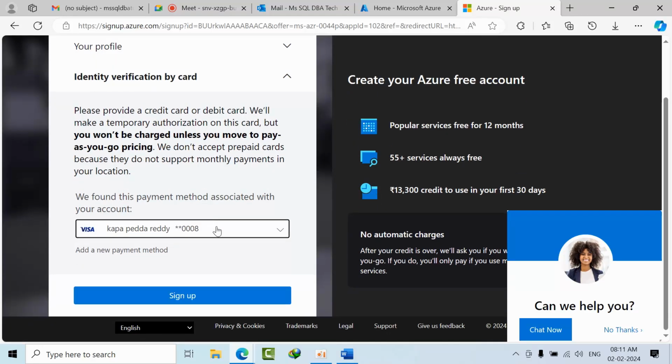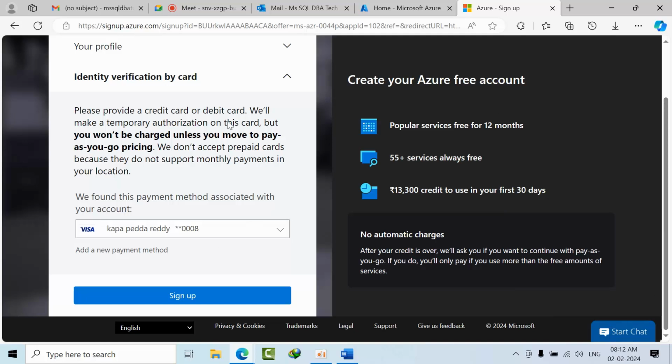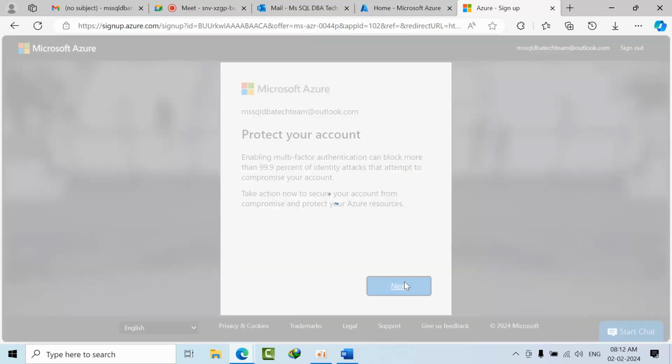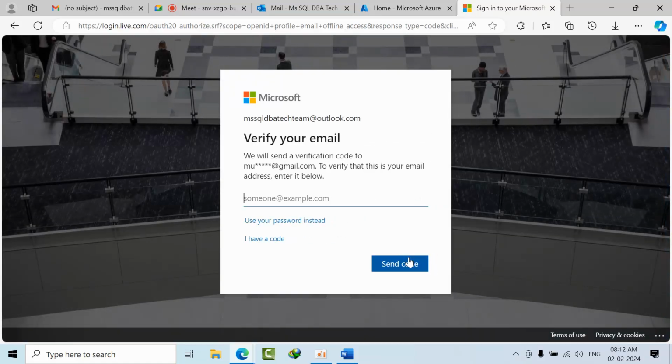Now it is saying to please provide a credit card and add a new sign up method. No, thanks. I had provided a credit card previously. You need to click sign up here. Since my data is already with Microsoft, it is not allowing me to create a free sign in account. Those who are not yet registered will get the free account.